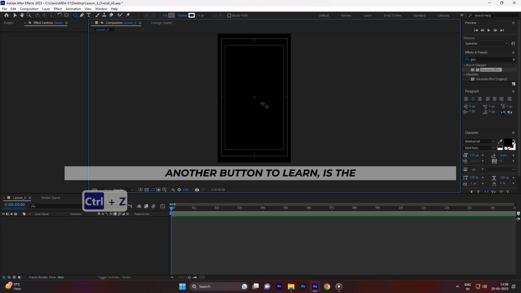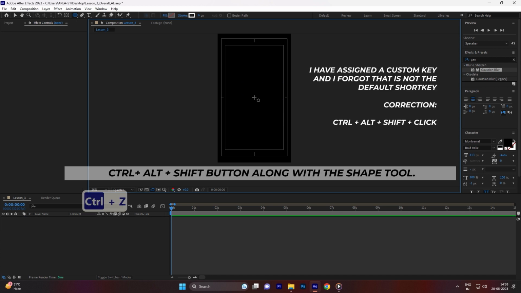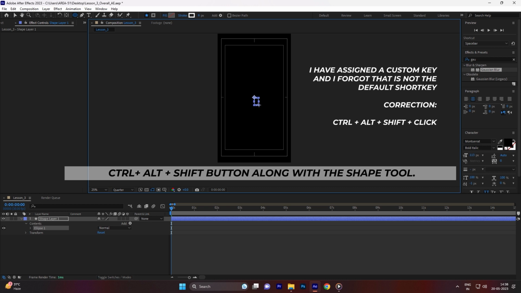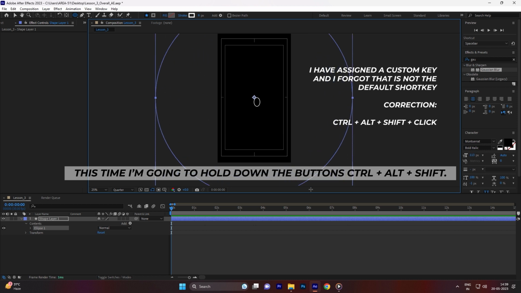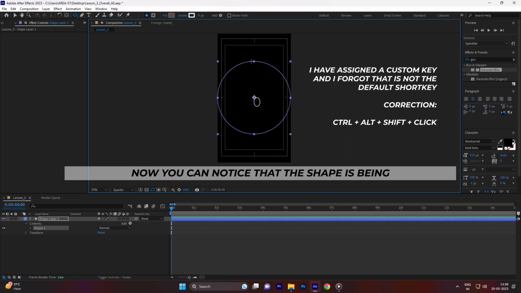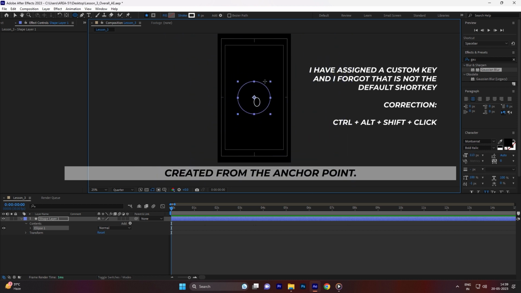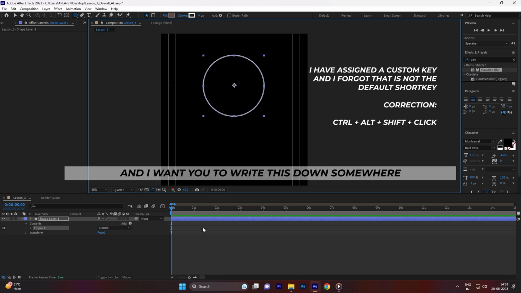Another button to learn is Alt plus Shift along with the shape tool. Alt plus Shift for Windows, Option plus Shift for Mac users. If we delete this shape and click to create a new shape, this time I am going to hold down Alt plus Shift. Now you can notice that the shape is being created from the anchor point. This comes in handy when animating. And I want you to write this down somewhere.